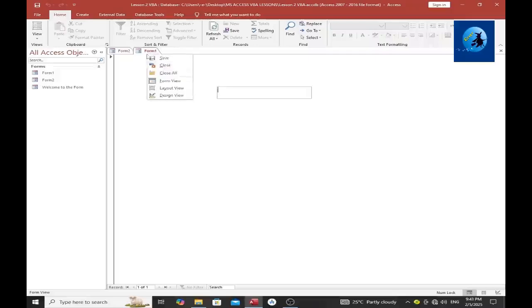Then save the procedure, then exit from the VBA window and go to the form view, then click on this button. So once you click on this button, form 1 loads. Close, then again click. You see it opens form 2. Now it opens form 1. Now I am in form 2. Now just click on this button, you see form 1 opens. So this is how we can use VBA to open another form using a button.